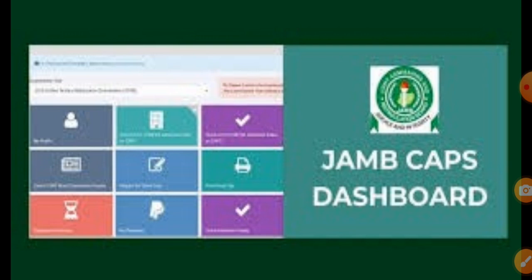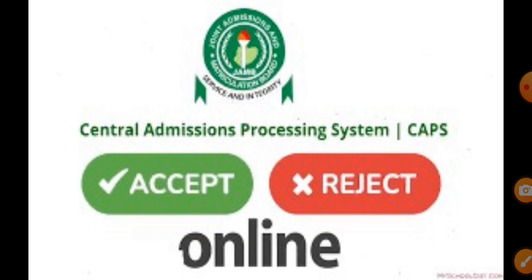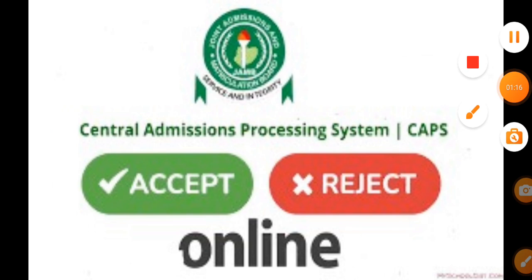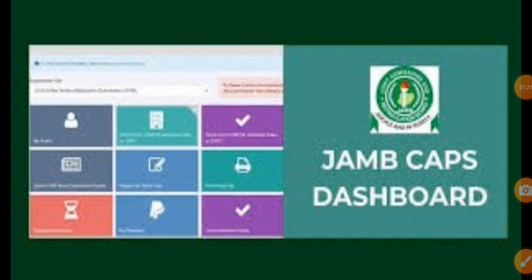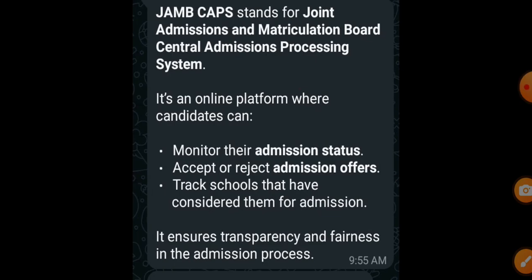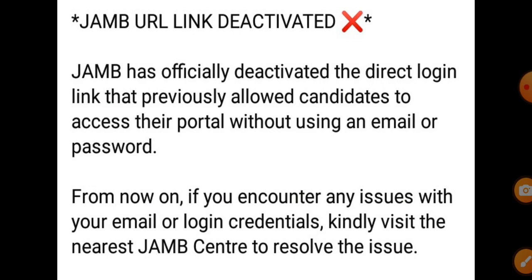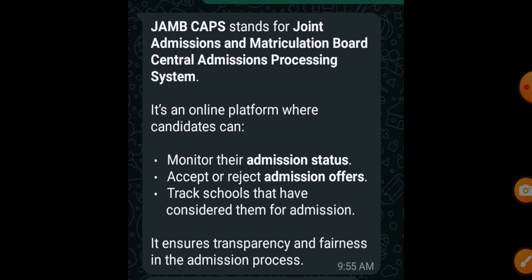You can upload your O-level result. You can accept your admission, you can reject your admission, you can do change of course, change of institution, and all the rest. All these things are accessible only on your JAMB CAPS. But before now, there was this URL link that you could just use even without your email address and your password that you used in registering for your JAMB.